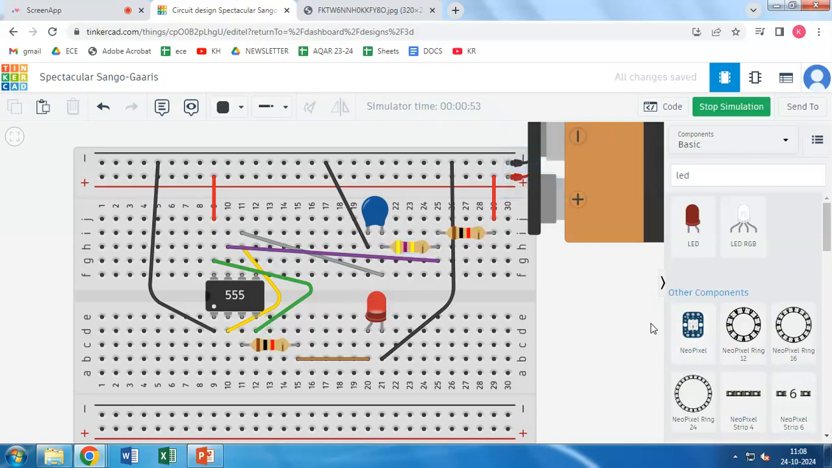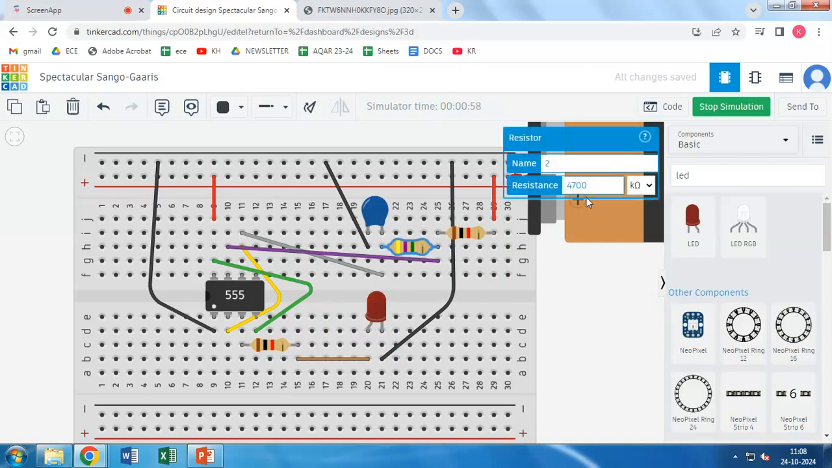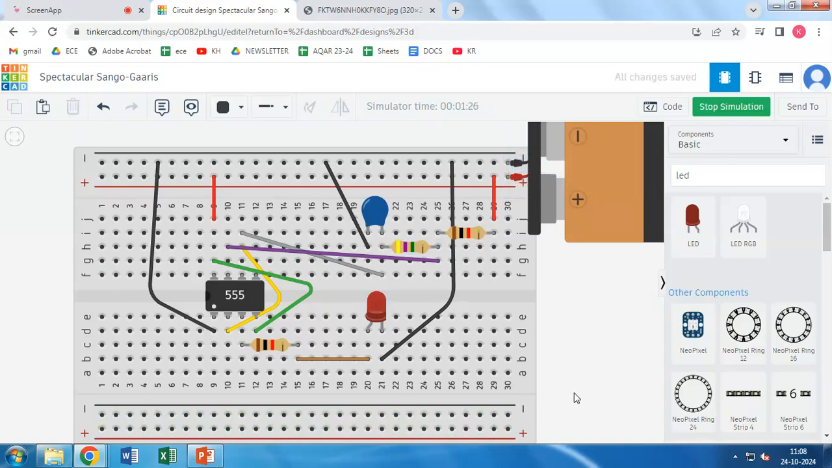So as you can see, this 555 timer IC is used to control the blinking of the LED with the help of resistances. This is the beauty of Tinkercad, that we can change the value of resistance as per our need and see the effect. Now if I move it to 47,000 kilo ohm, then the blinking of the LED almost stops, because now the on and off times are very large. So we see it off for a long time and on for a long time also.